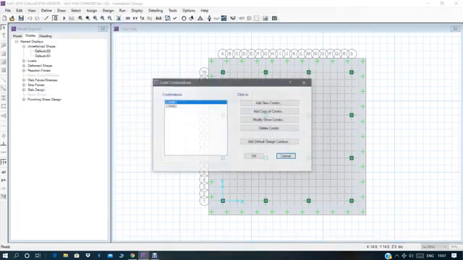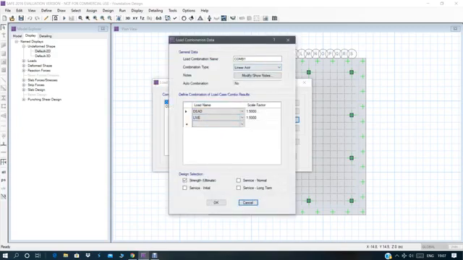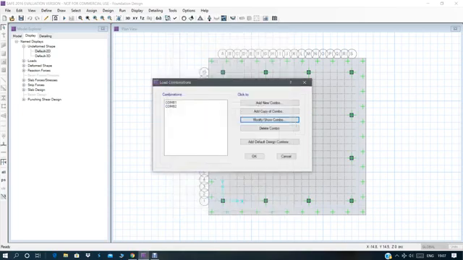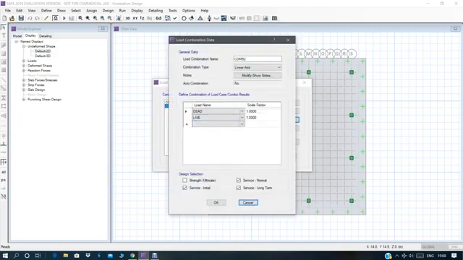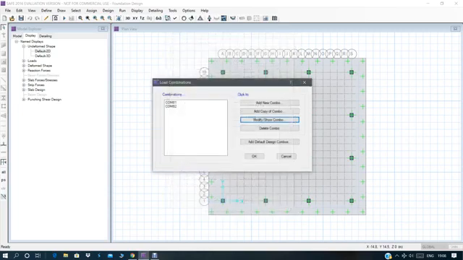Then load combinations. So there are two types of combination as per IS 456. Ultimate load combination, which is combination 1. So in the ultimate load combination, the scale factor for dead load and live load is 1.5 respectively. And here design selection is strength ultimate. In combination 2, that is the combination for serviceability, the scale factor for dead load and live load is 1 and linear combination type. And here in design selection you have to take all: service normal, service long term and service initial.